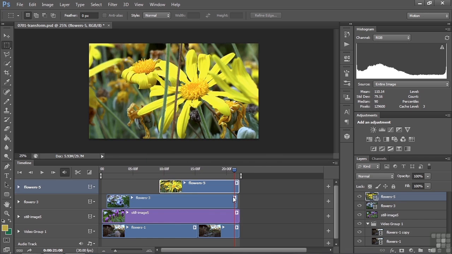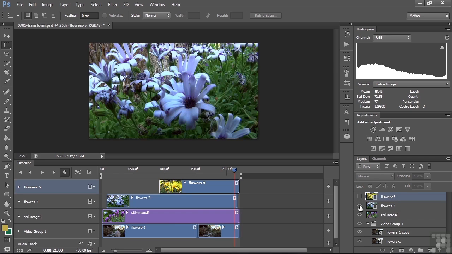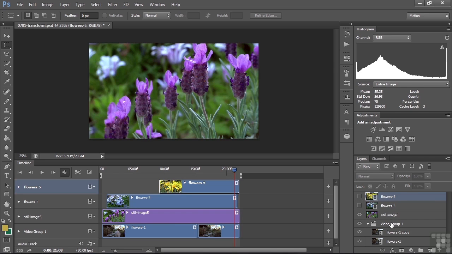Okay, now things are all set up. I want to start with the still image first. So I want to turn off the visibility for these upper 2 layers here. I do that in the layers panel by just turning off the eyeballs there. Now we're working just on the still image above this flowers. And there's a flowers copy. That's this guy over there. All right, let's just go to the beginning.